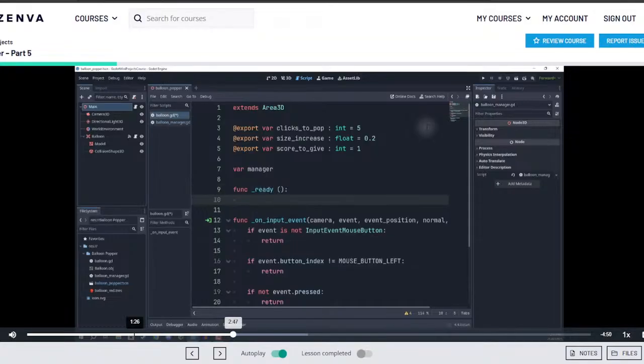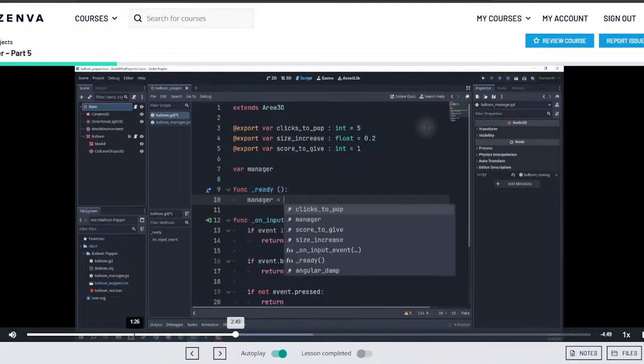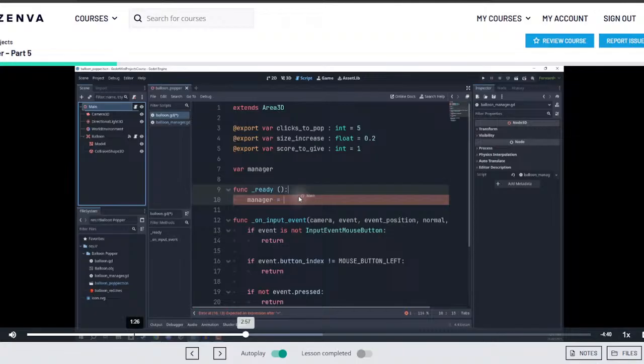Inside of here, we simply want to go manager equals, and then we want to create a reference to the main node which holds the balloon manager script. So I'm just going to click and drag that node into our script here, and it should then input this $, and then in a string it's going to have the path to that given node in the scene hierarchy. And this is just what it is to reference the main node right here.